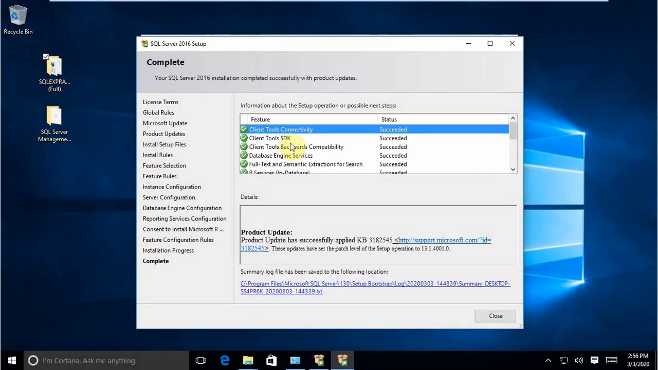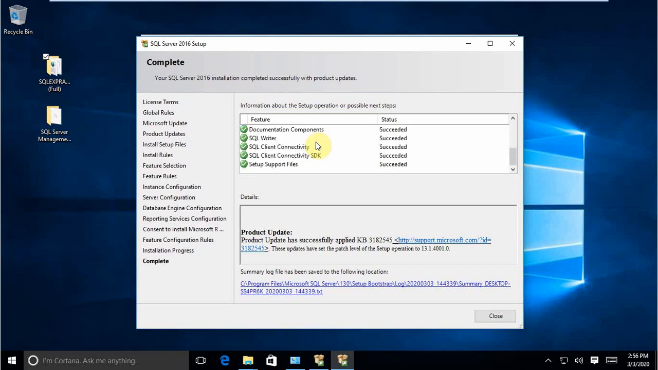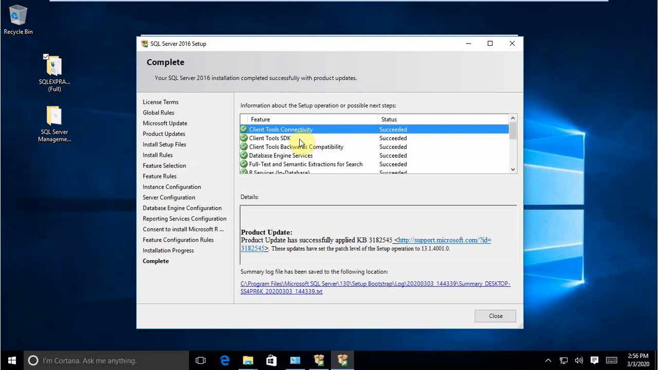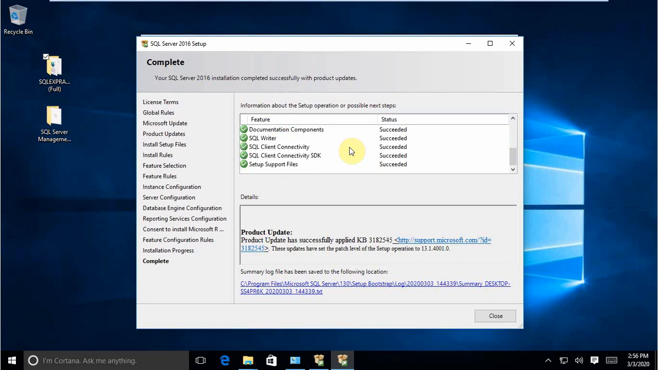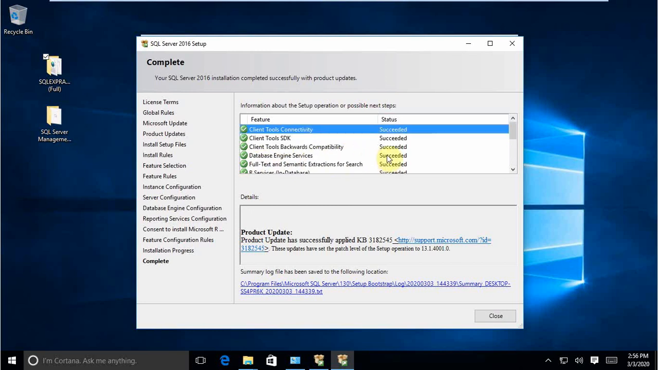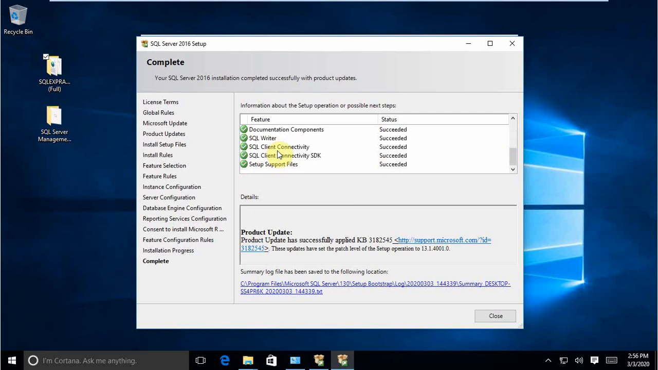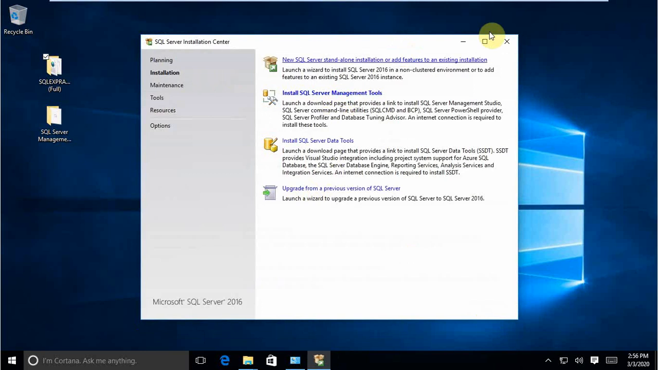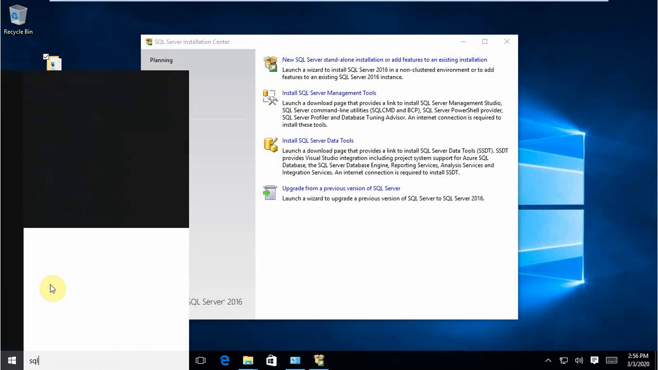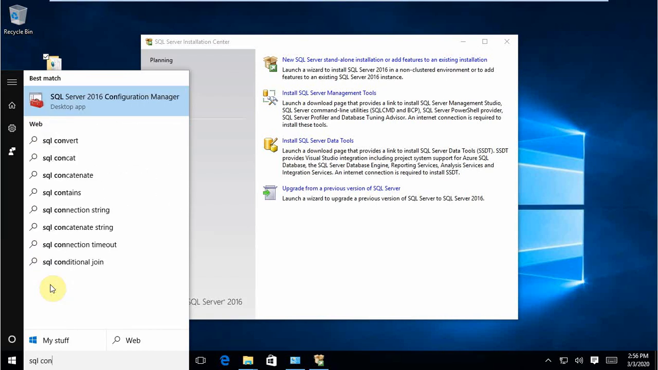Okay, when the installation of SQL Server 2016 finishes, you will see this display, with all the features and the status screen, so you can see the status of the features installed. Okay, and then click the close button. Okay, before we continue, we need to configure the SQL configuration manager.